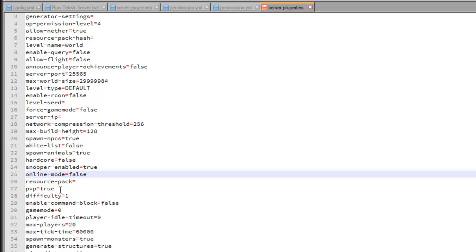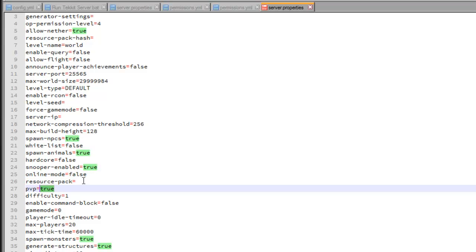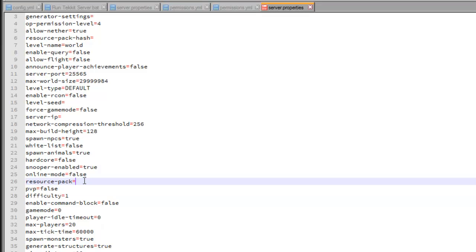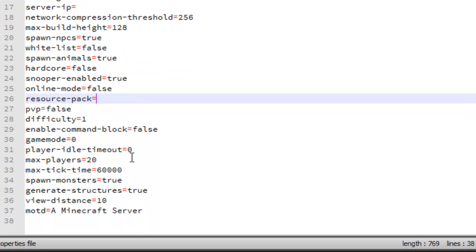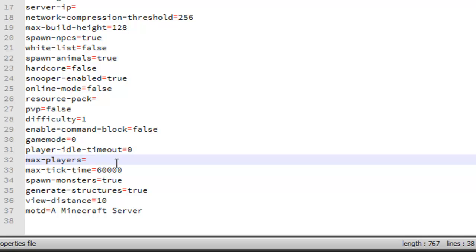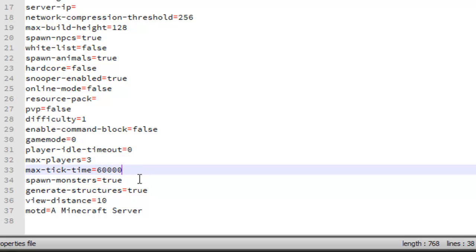Resource pack we don't really need right now. PvP I'm going to set to false. If you want to have a more friendly game environment, we can do that. Difficulty is fine. Command block we're going to leave as false. Game mode is fine. I'm going to set this to 3. Every option I'm changing here, you can change to what you like. But if you're completely new to this, I recommend you follow as I do, so that you don't get too lost in the video itself.